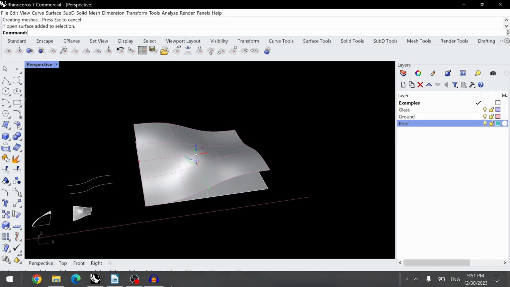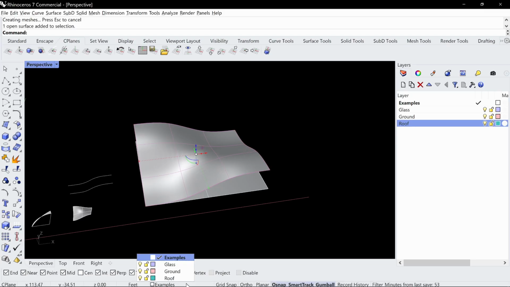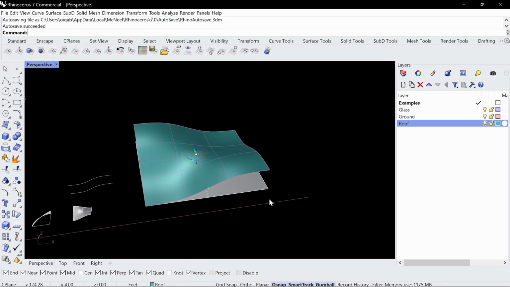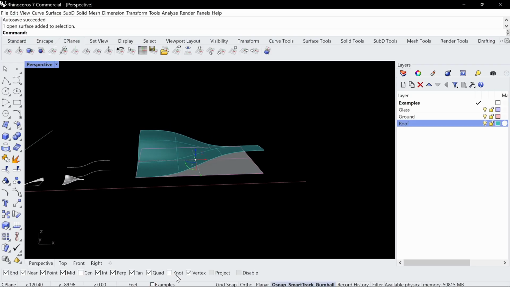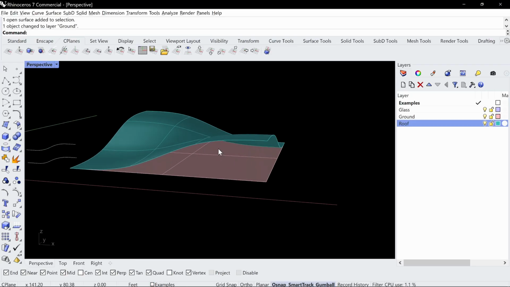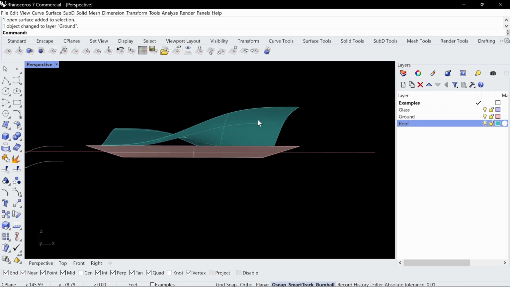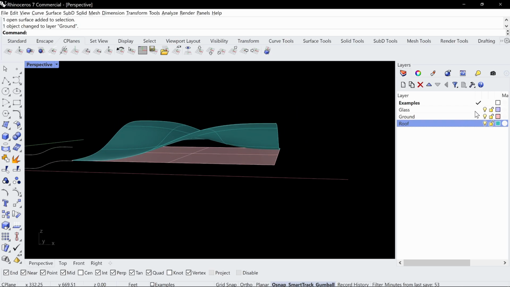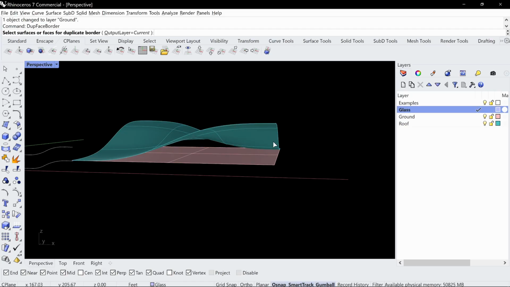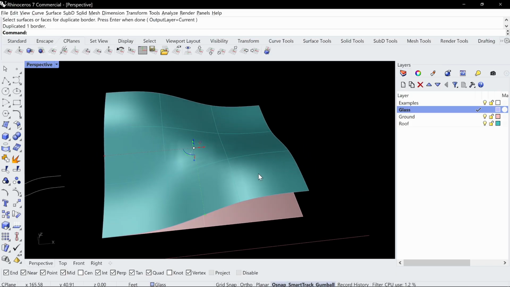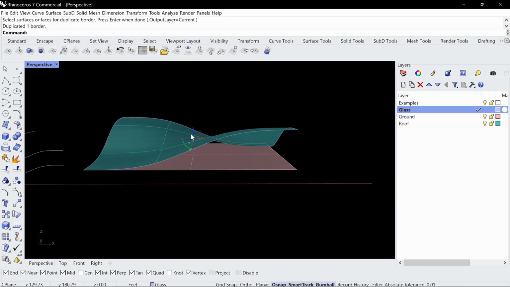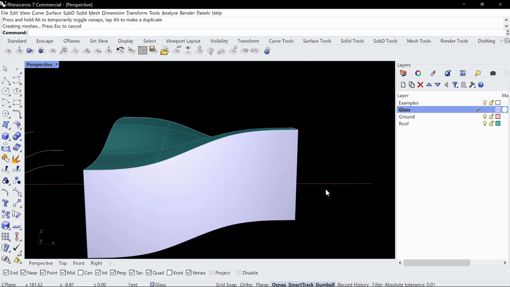Let's go ahead and make this the roof, and let's make this the ground. Okay. Let's make the glass layer active. Let's dupe face border, which means duplicate face border. Let's go down here. So I duplicated the border of this. I'm going to pull this down, so now I have this space.